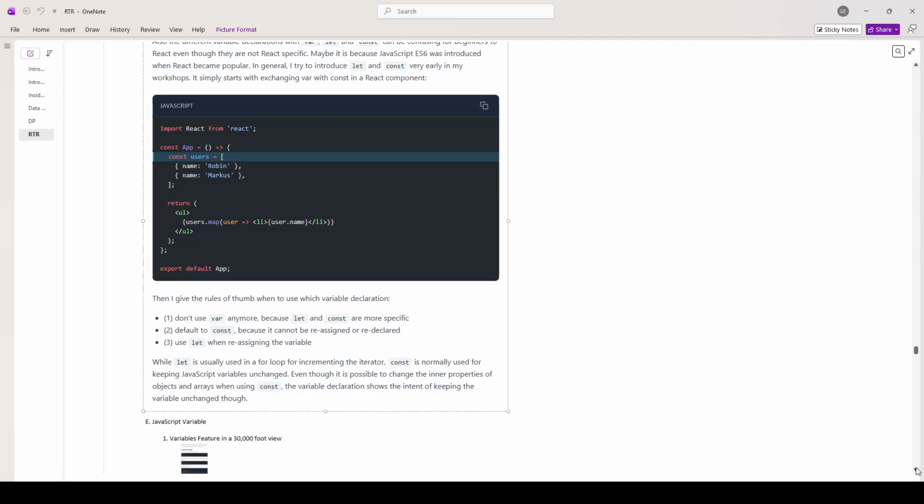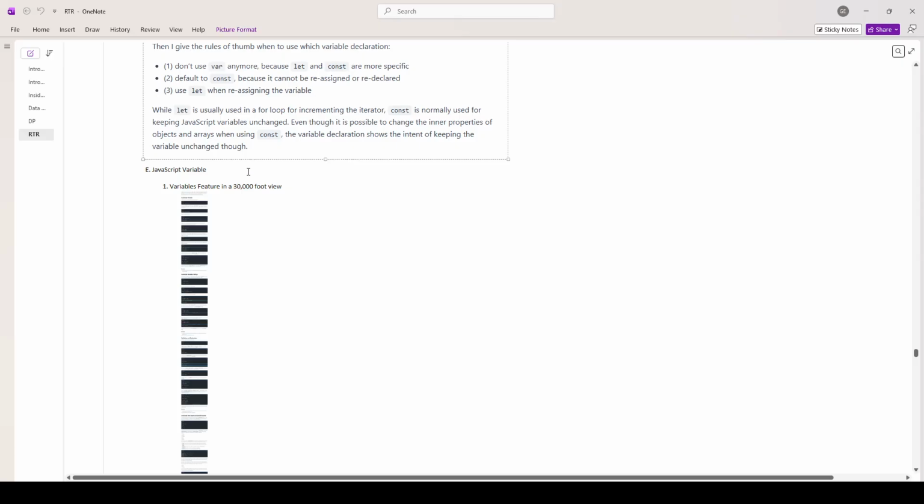We can only make a good assumption why that is. Maybe it is because ES6 or the newer JavaScript features were released after React had already been used for many years. So here, const users equal. Then I give the rules of thumb for when to use which variable declaration. First, don't use var anymore because let and const are more specific.